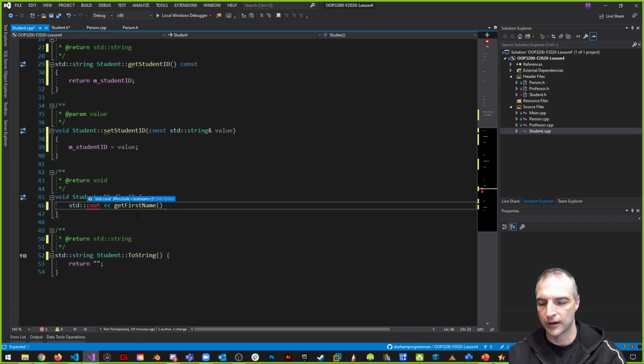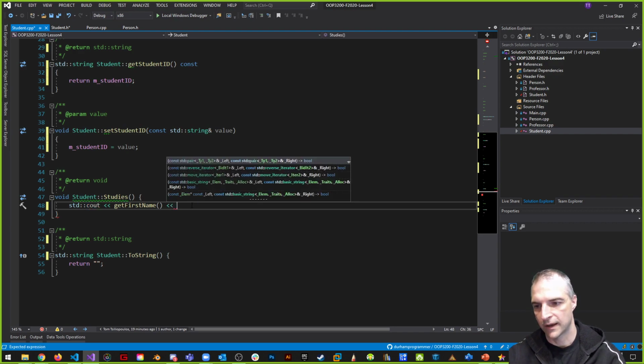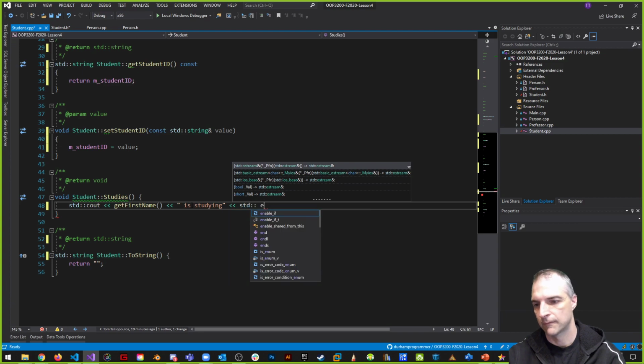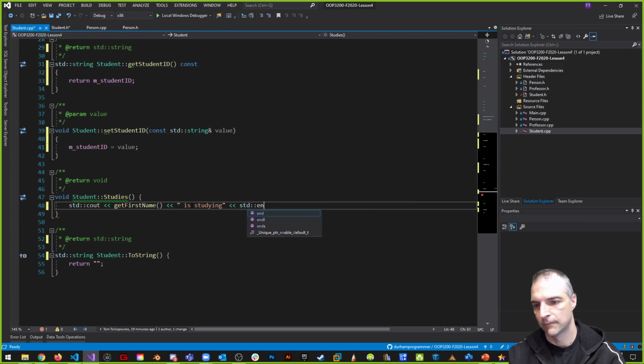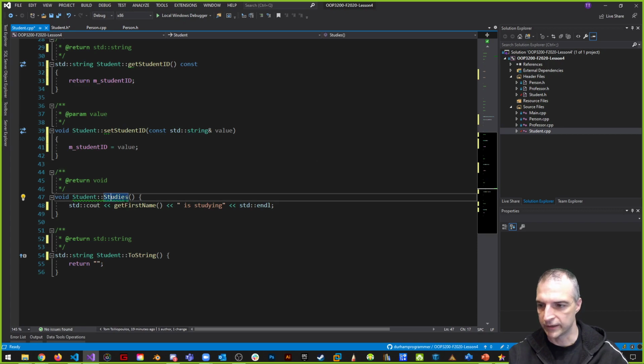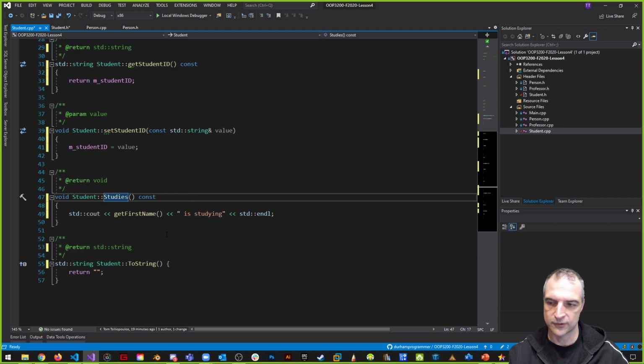And then now it says a couple things. First name, it says needs IO stream, so no problem. I'll add that in, and then I will just say that is studying. It's not really that exciting. Okay, and studies is also a const function because it really doesn't do much.